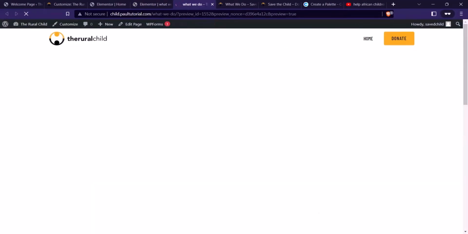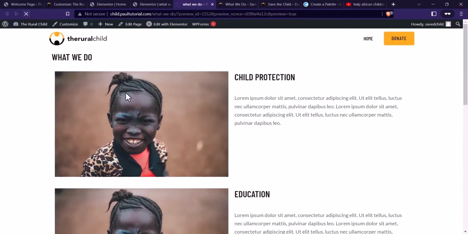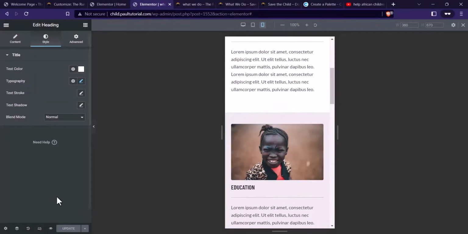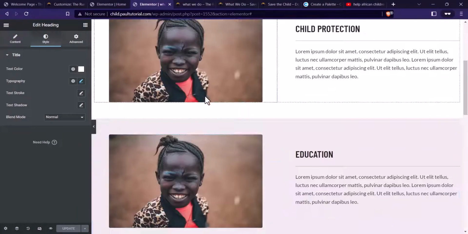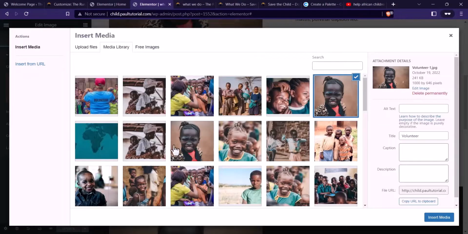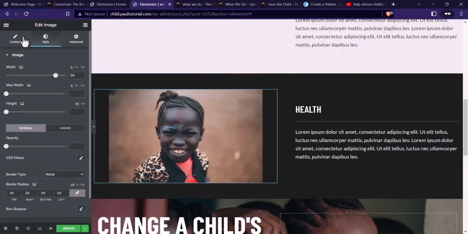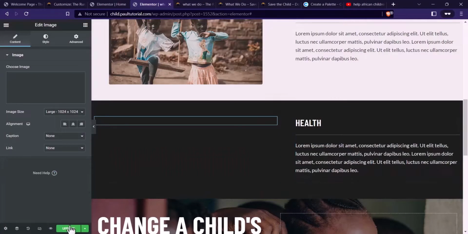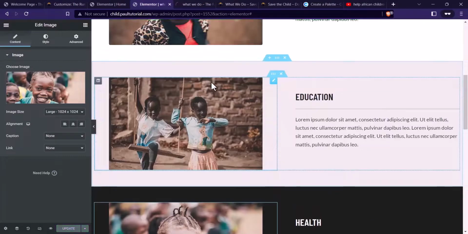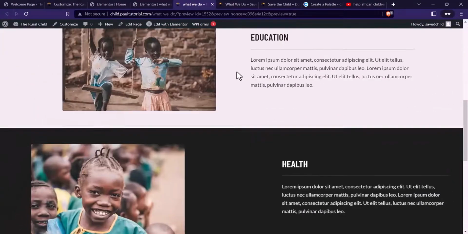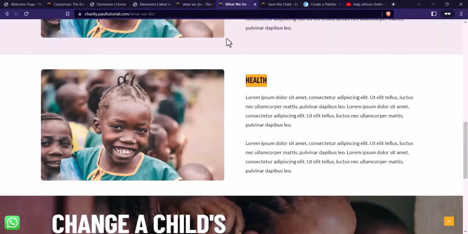So let's check our website now. Perfect. Oh, let me refresh. Perfect. So you can change the pictures on the left hand side. Let me see if I can quickly do that. And just see if I can use 1 or 2 images. But it's always advisable you use pictures with the same dimension. Okay, let me see. All right. Yeah. So let's click on update. So let's check. All right, perfect. So we're done with the What We Do page.